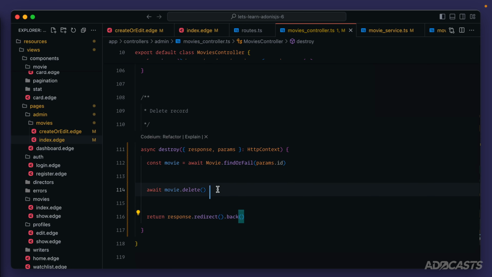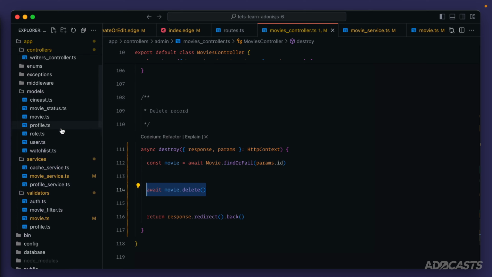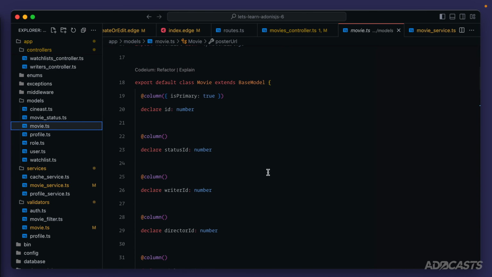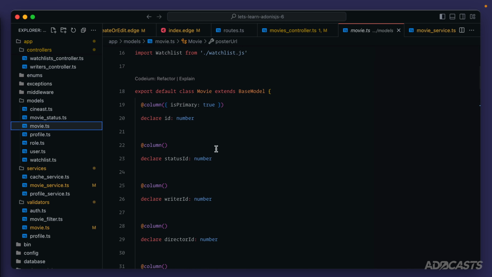Cool. So in terms of our movie delete, what is this going to do? Well, it's going to delete that record out of the database as mentioned earlier. If we come over here and we jump into our movie model, and we scroll up to the top, let's run through what we have. So we have a status ID, writer ID, and director ID. These relationships are all belongs to relationships. They belong to the movie record. So whenever we delete the movie record out of the database, those relationships will automatically be deleted as well, as they were strictly housed on that record itself for the movie.